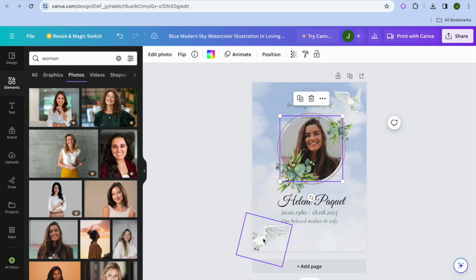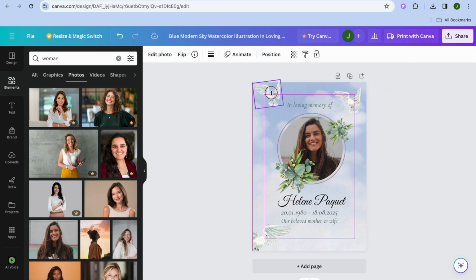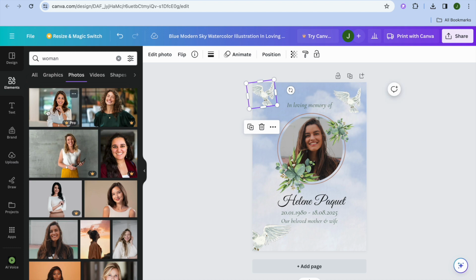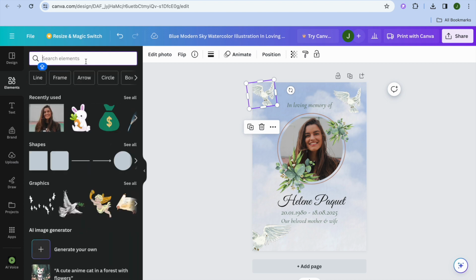After you have done that, you can see the different elements. So let's say, for example, you would like to add this also over here. All you'll need to do is tap on duplicate. Once it has been duplicated, you can simply move it over, or you could simply go over to the left hand menu option, tap on elements. Then from there, you can search for whatever you want.